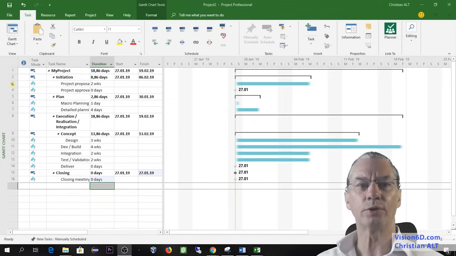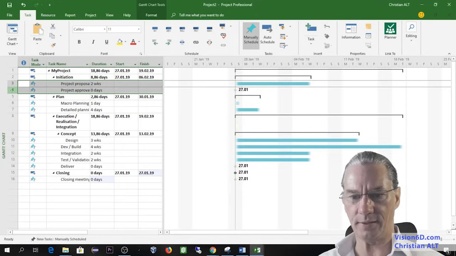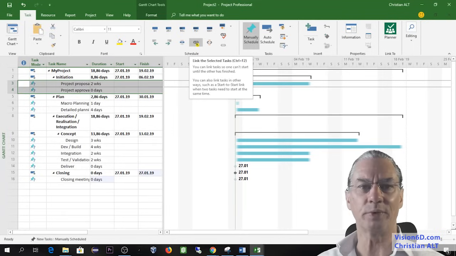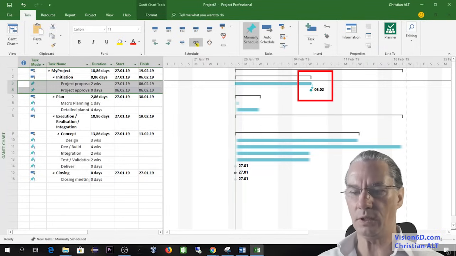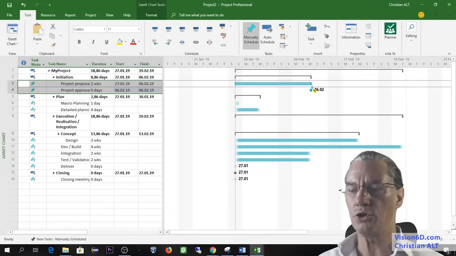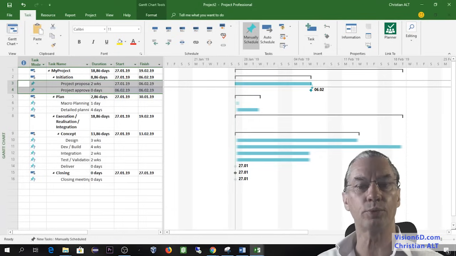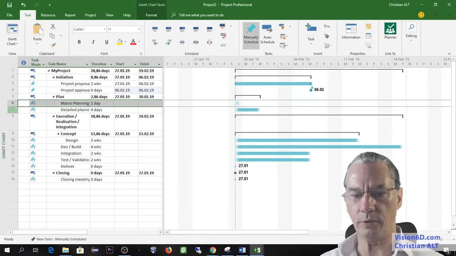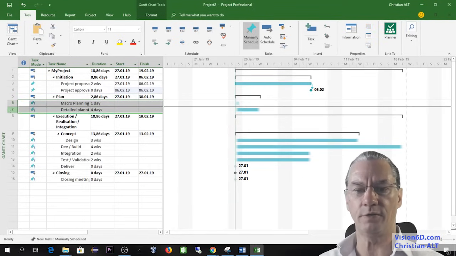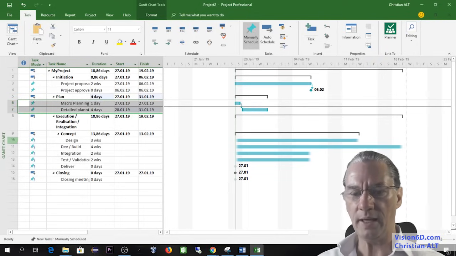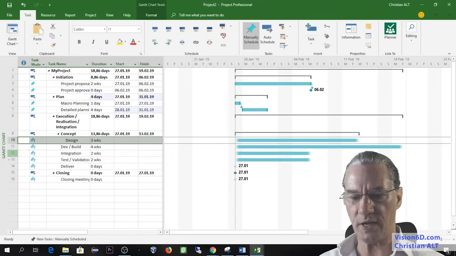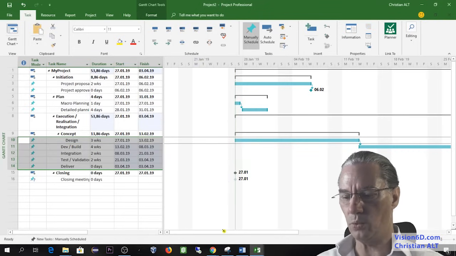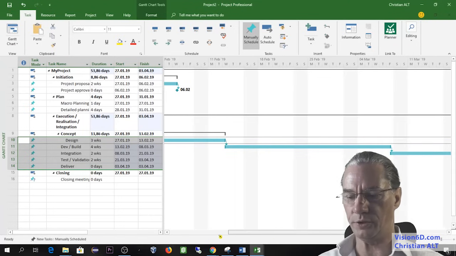So now I want to give some sequence to those tasks. I will select that one and this one here, which are sequential, meaning that one is performed after the other one. So you see the first task and then an arrow showing that after this comes the project approval. I will do the same here down for those two tasks which are part of the plan phase, and as well for all those tasks here down. So now we see that all the tasks are one after the other.